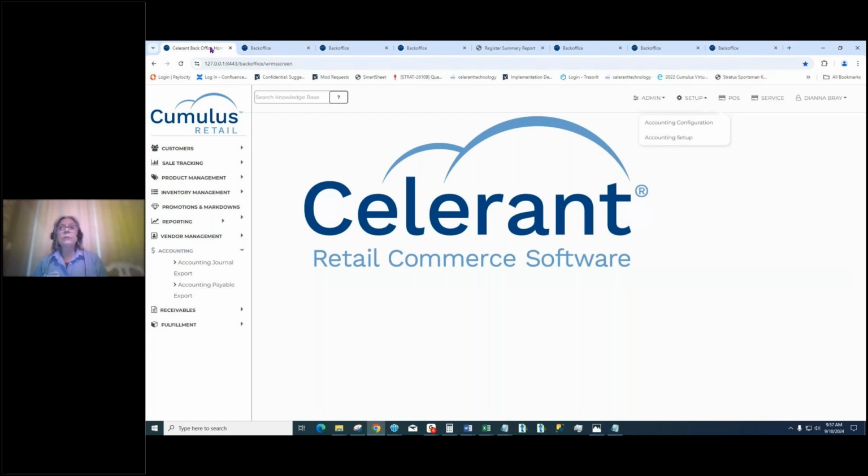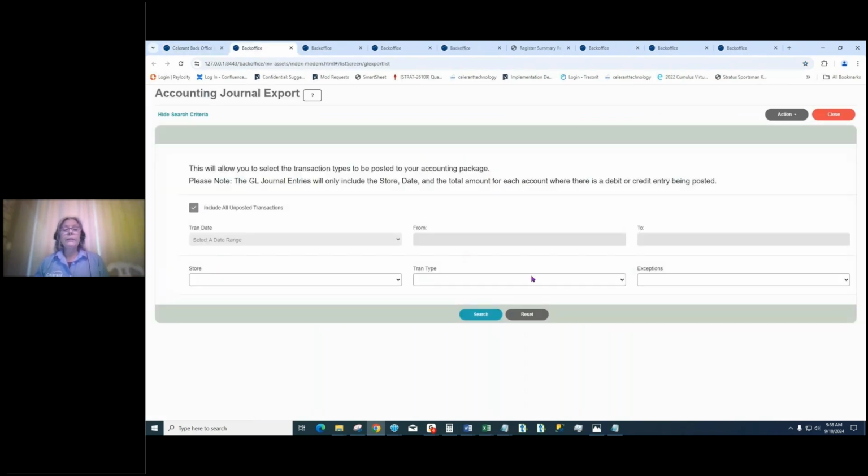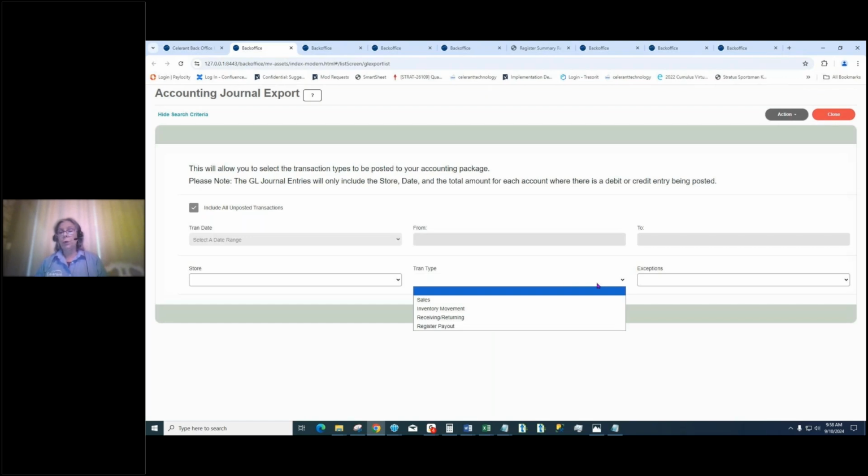For other softwares, a lot of times, I know like with Sage, usually a Sage developer is going to create your interface with it once they get the information on how we send it out, and then you have your import set up. Okay, so that's the setup process. So now we're going to look at, okay, what do we export? What can we export? So we're going to see that under Accounting Journal Export. And this is where I can show you what all we export as journal entries into QuickBooks or your accounting software.